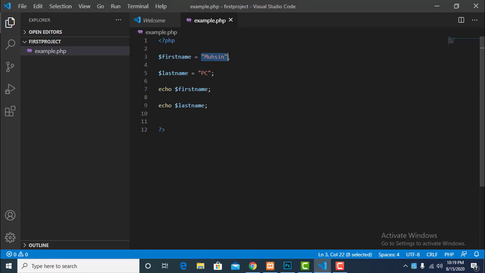If we put the value inside a double inverted comma, it will convert the value inside the variable to a string. And if we remove the double inverted comma and put a number inside it, then it will convert to a number.